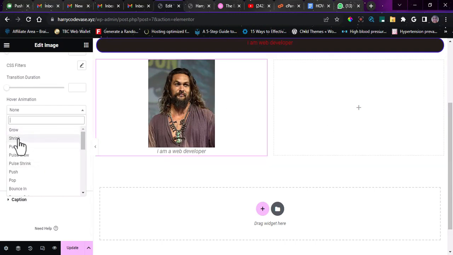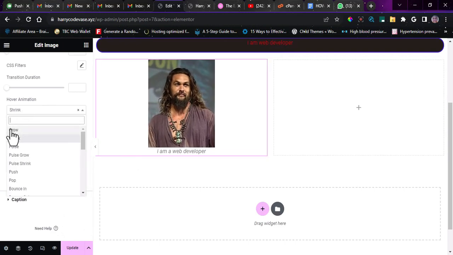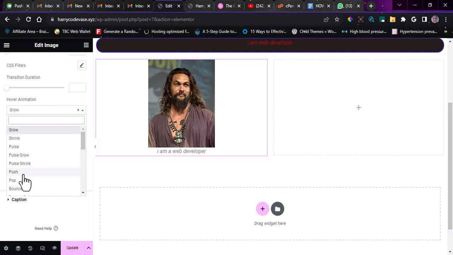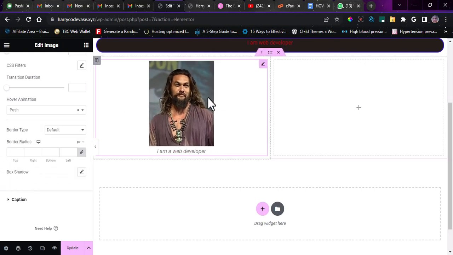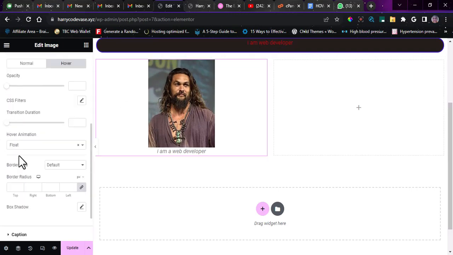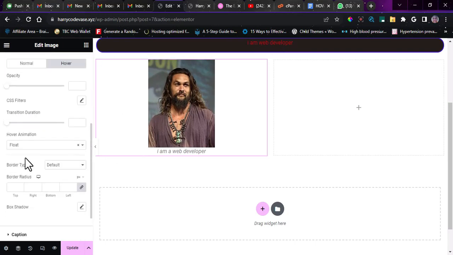So we have shrink. You can see that now, the image shrinked. We also have grow. Once I hover my mouse on it, the image grows. Now we have the next one, we have push. Once I hover my mouse on it, the image pushes. So that is what this hover animation does. So you can see that right now. All these are seen from the styling option. So do you get that?